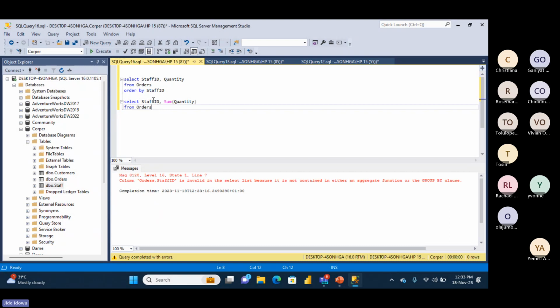So I'm saying select staff ID and also select the sum of quantity from this. So staff ID is not, how will I put this way? Anyways, there is an error here. Can you see, column staff ID is invalid in the select list because it is not constrained. But don't worry about all of this message.